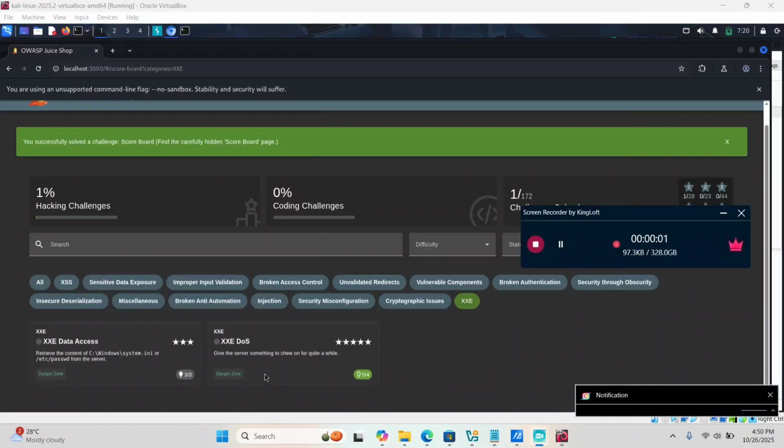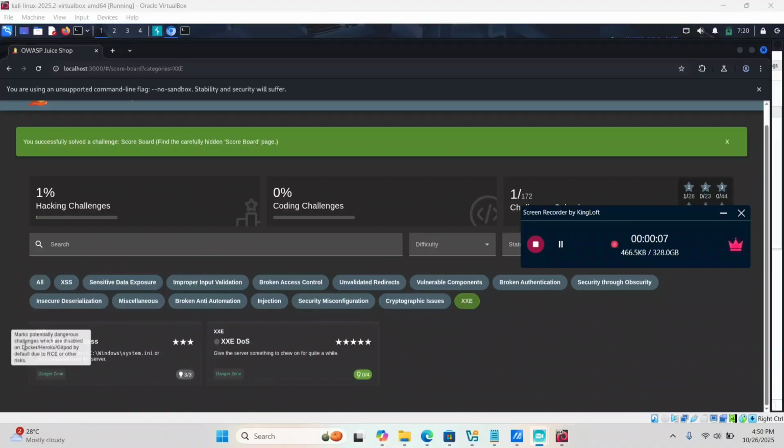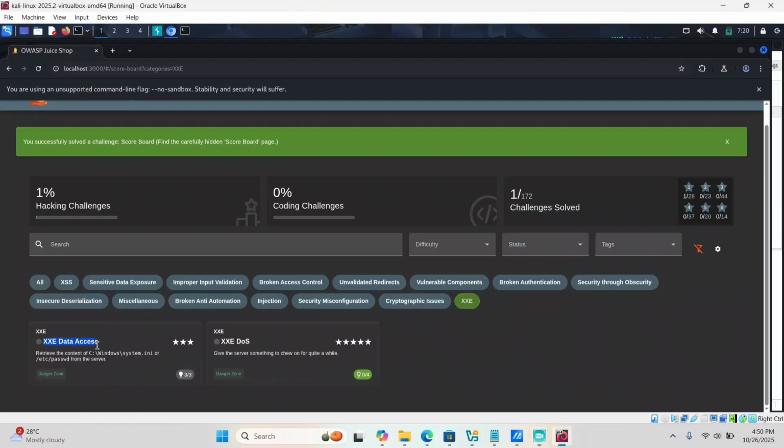I'm in my OWASP Juice Shop's scoreboard menu, and under the XXE category you'll be able to see the challenge that we are going to solve, which is XXE, nothing but XML external entity injection. The name of the challenge is XXE DA. The challenge tells us that we need to retrieve the content of either this one or this one from the server. Let's quickly get started.